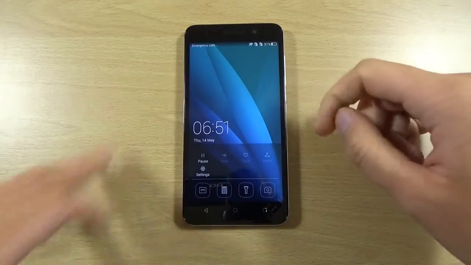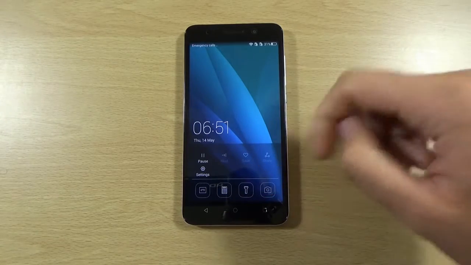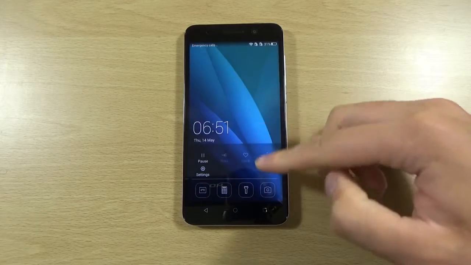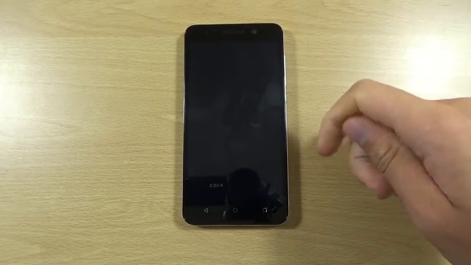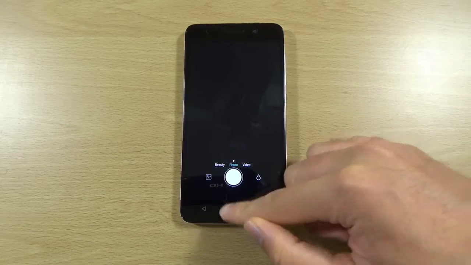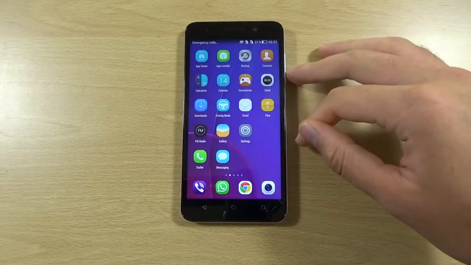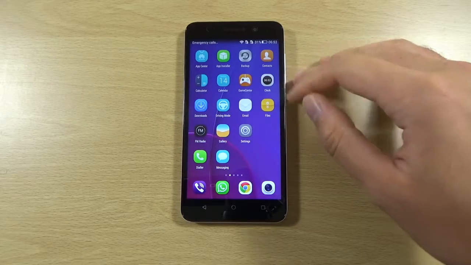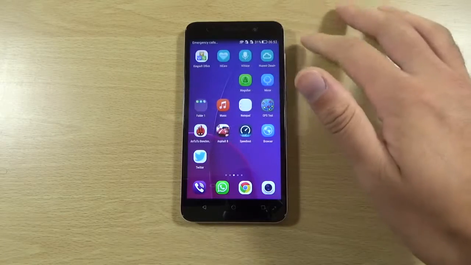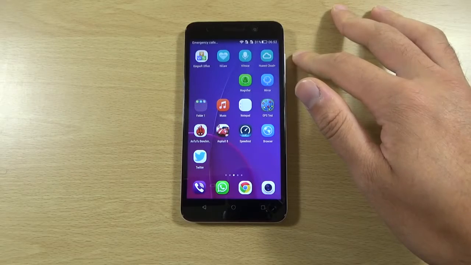So if you scroll up, you can get access to a calculator, flashlight, and the camera as well, which is quite nice and quick to get into. So you do have some other apps on there as well, such as Game Center, Driving Mode, which is probably a bit bloaty, but they might be quite useful.